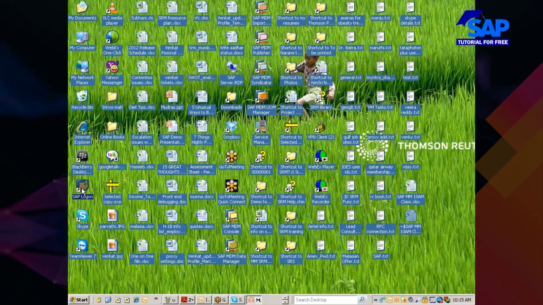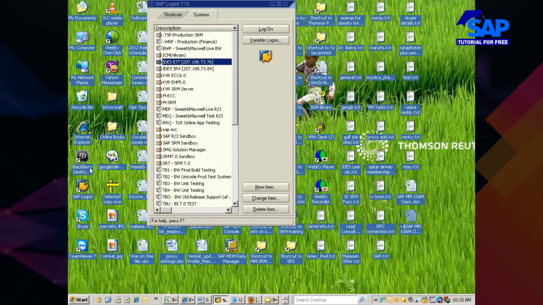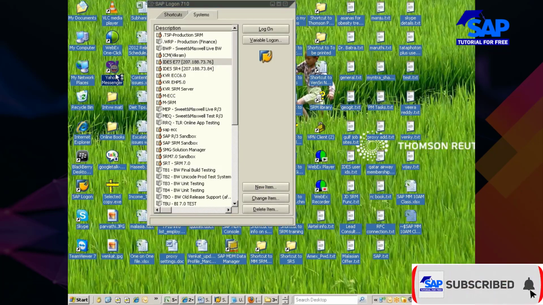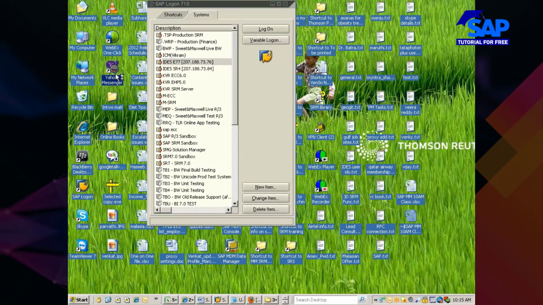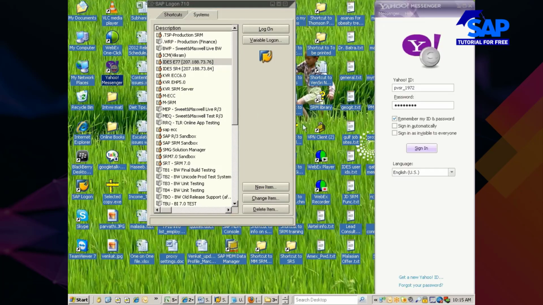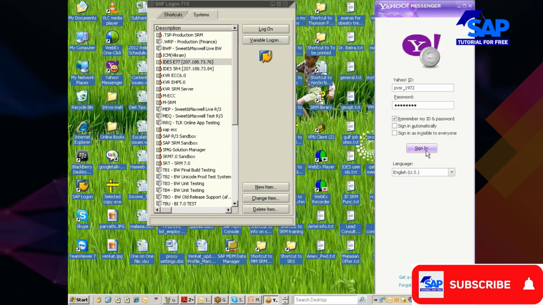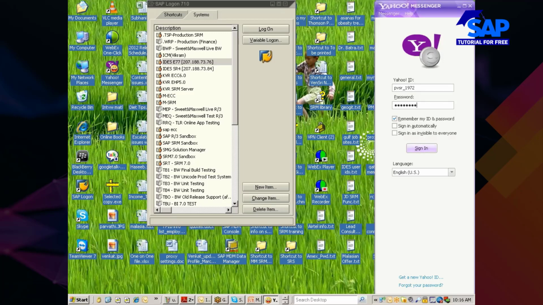So from the SAP perspective, everybody knows about this SAP logon pad. You see here, I'm just clicking on the logon pad. It's like your Yahoo Messenger. If I double click Yahoo Messenger, you would see the logon screen, right? You can see here the logon screen. So I give the user ID and password, and then I click on sign in. Once I sign in, the data that I enter here, the user ID and password, will go and get validated in the Yahoo server.